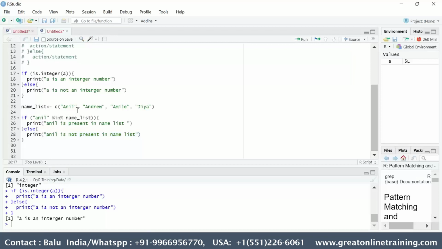Okay, so let me run this. If you see, I saved Anil with A as a capital letter, but I'm searching A as a lowercase, right? I created name list with A as a capital letter, but I'm searching A as a small letter. So that's why it is not picking. So maybe we can write capital A here. Now it will trigger and show that Anil is present in the name list. Otherwise, we can keep A as a small letter here and write the function tolower.